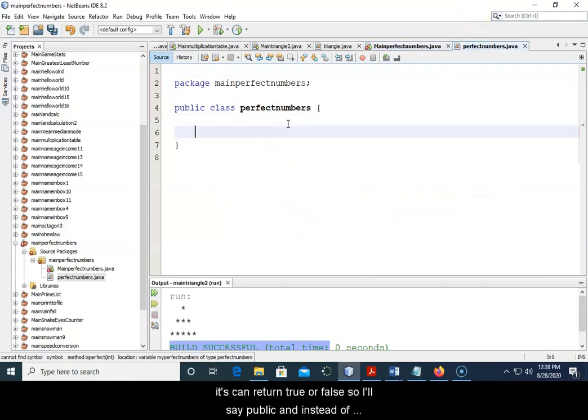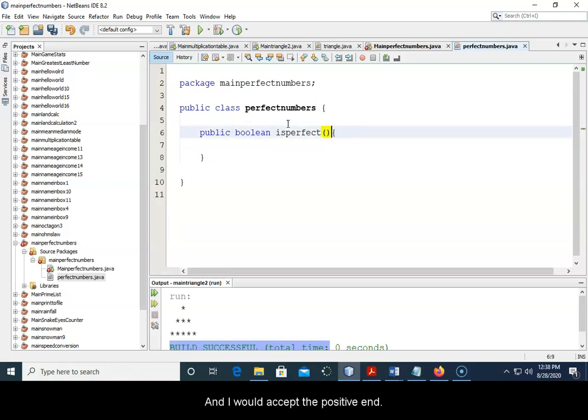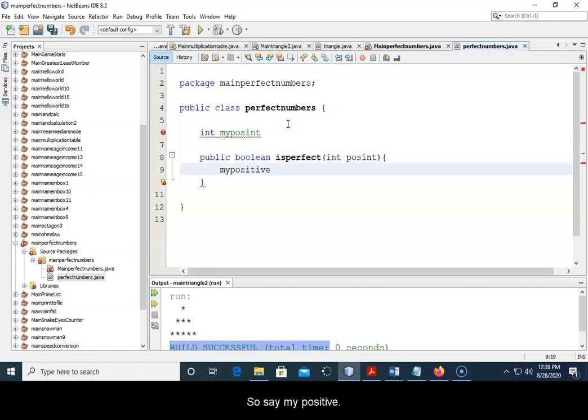So it's going to return true or false, so I'll say public, and instead of void I'll say boolean, because that's what I'm going to return, a true or a false. Public boolean is perfect, and I would accept the positive int, and up here I'll int my positive int. So I'll say my positive int, my pos int equals pos int, and I need a semicolon there.